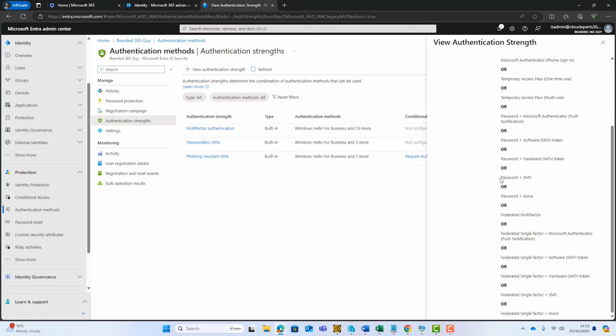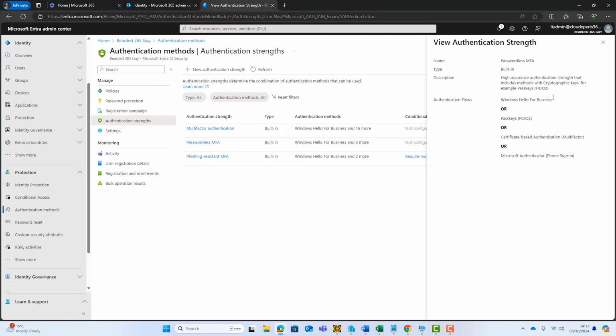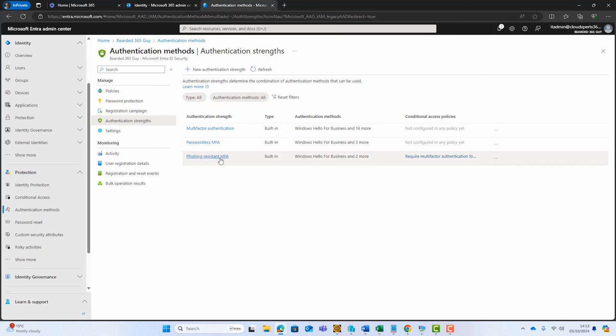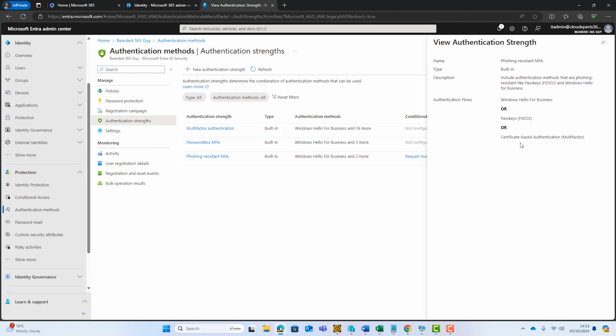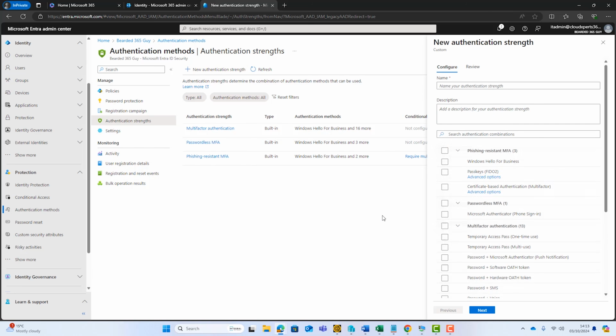For example, using a password and SMS, which is considered quite weak. And then we've got the passwordless MFA types. So that's these here. And we've also got the phishing resistant MFA types, which includes this here. But what I want to do is create my own. So I'm going to create a new authentication strength and I'll give it a name. So we'll call it Company Auth Strength.